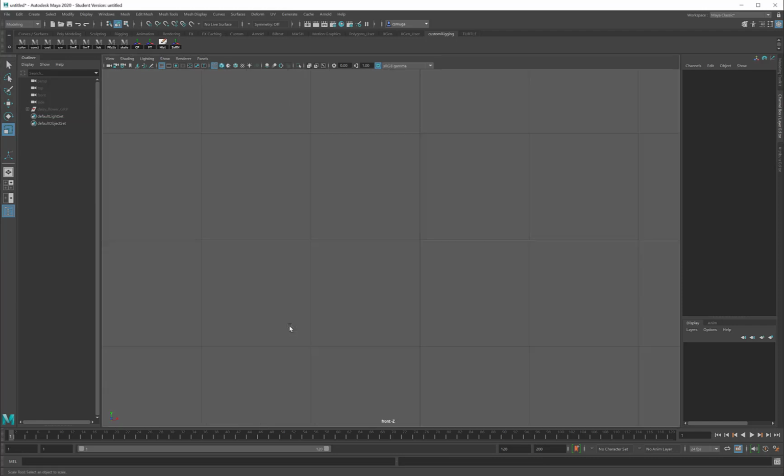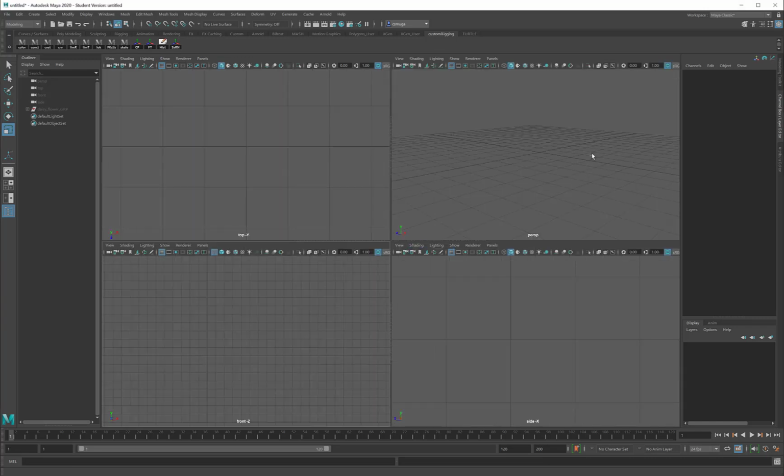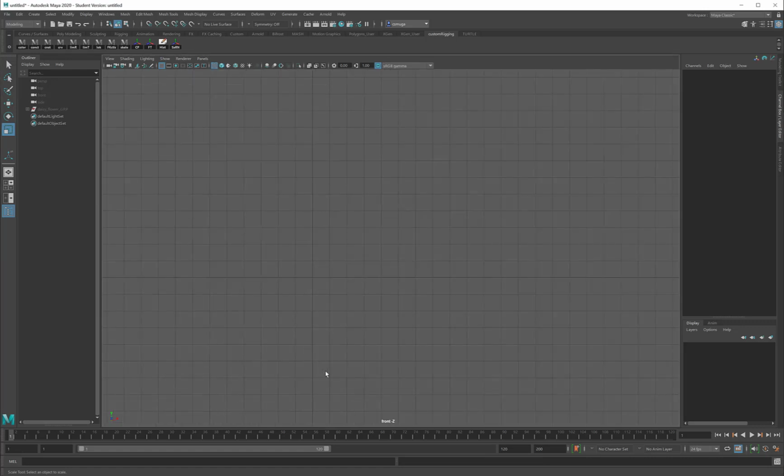I'm going to use my front orthographic view for this, and that is important because all of the curves you draw in Maya want to be drawn on the viewing axes. So if I'm drawing here in the perspective view, I'm actually going to be drawing on the top view. So it doesn't make any sense to draw in perspective. I want to be drawing very specifically in front, top, or side, and I'm going to start in the front.